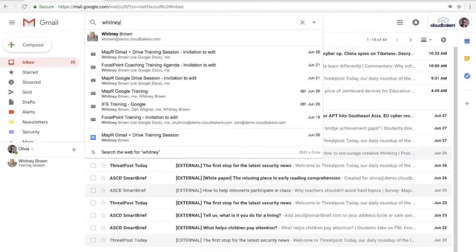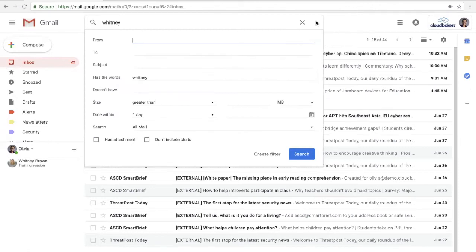The more search criteria you input, the fewer results you'll get, which will make it a lot easier for you to find the exact message that you need.